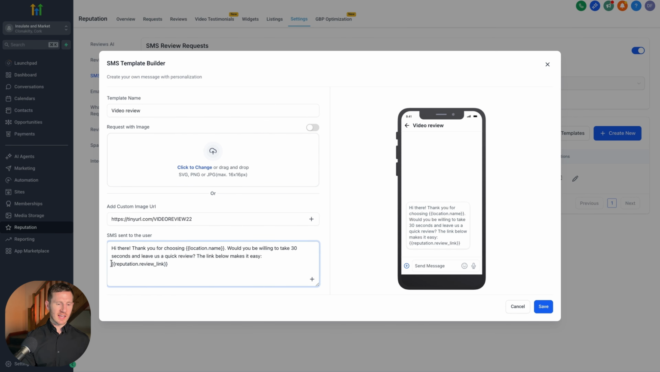What I found is that sometimes when I put this as a custom variable, it doesn't work. So what I prefer to do here is put in again the tiny URL or URL, and we know that it looks nice and clean. They know it's coming from us. They trust us. And that way we know they're getting the correct link to give us that review.